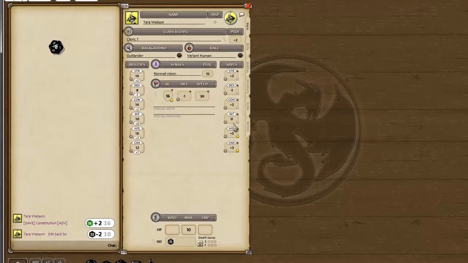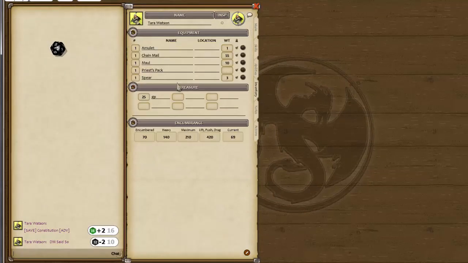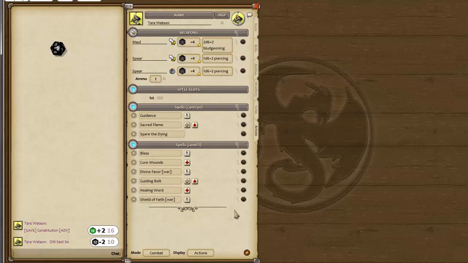All right, so moving on, we have the inventory is holy symbol, chainmail, blah, blah, blah. She's using a maul instead of a weapon and shield. And her actions. So Maul and Spear, again, nothing special about those.